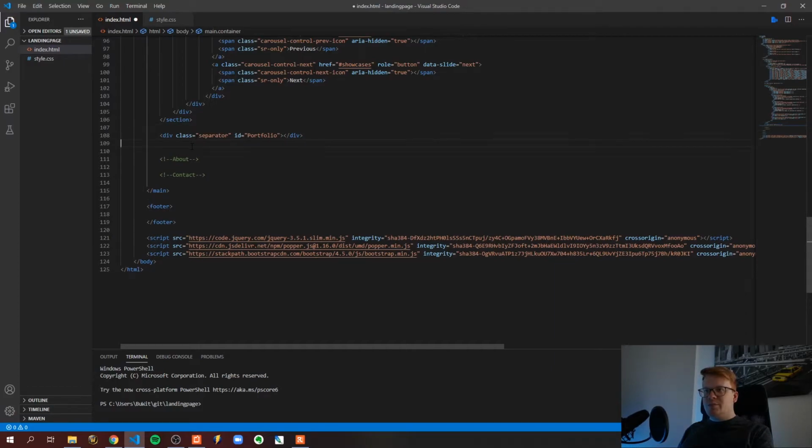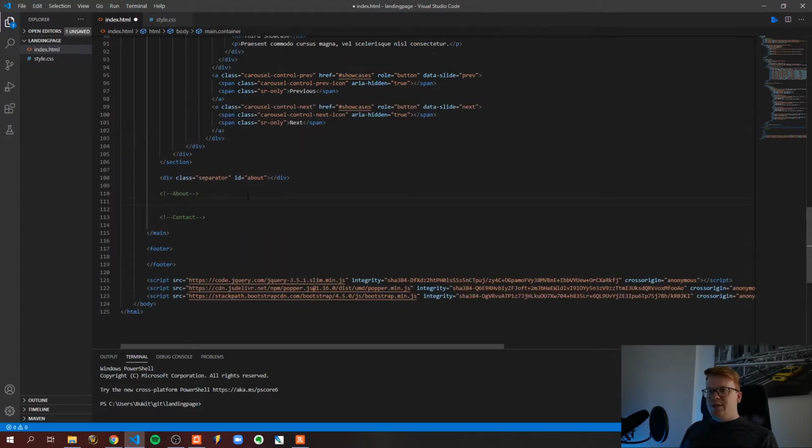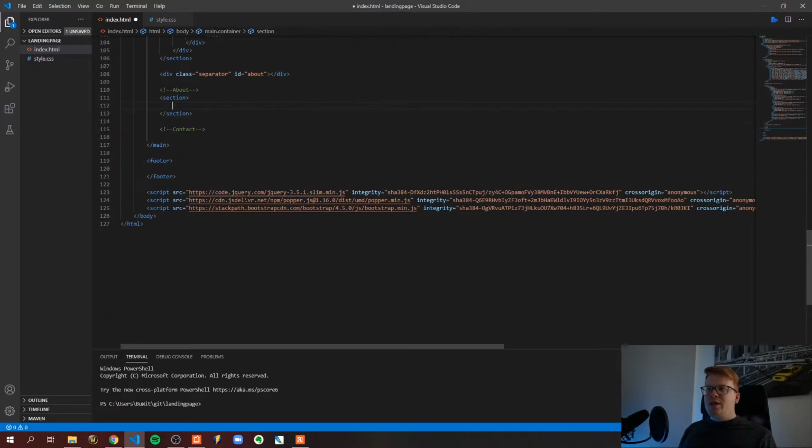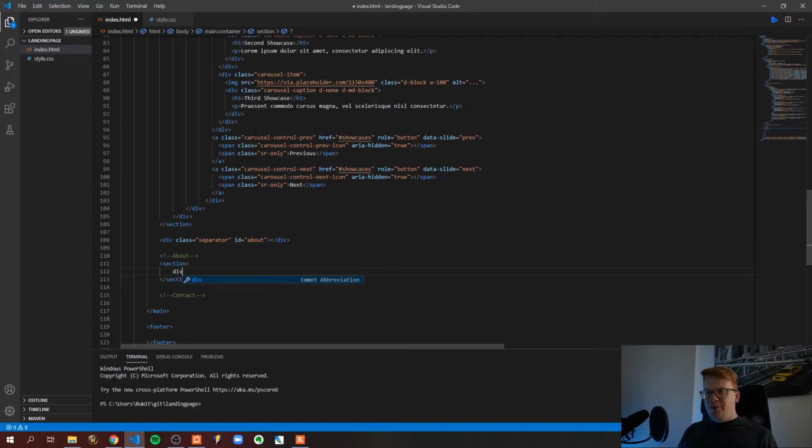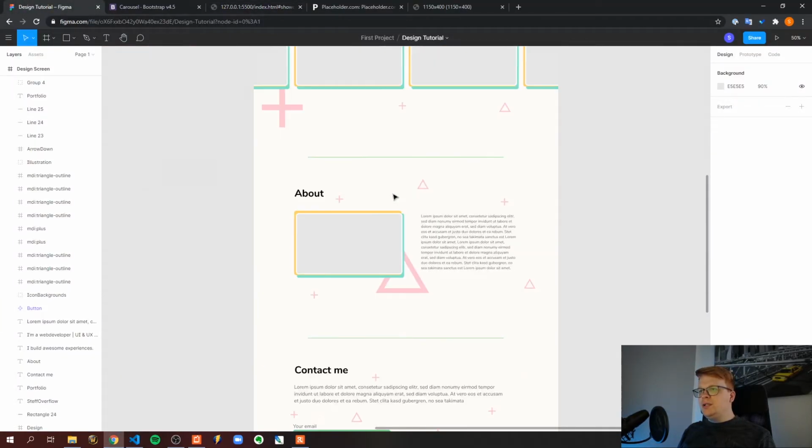Too many spaces. Okay. This one is not portfolio, but about. So same thing here, section. Within that section, we need again a row and a column. So div row and div column. Within here, again, we need an H2. That H2 should be the about section, if I remember correctly, yeah.